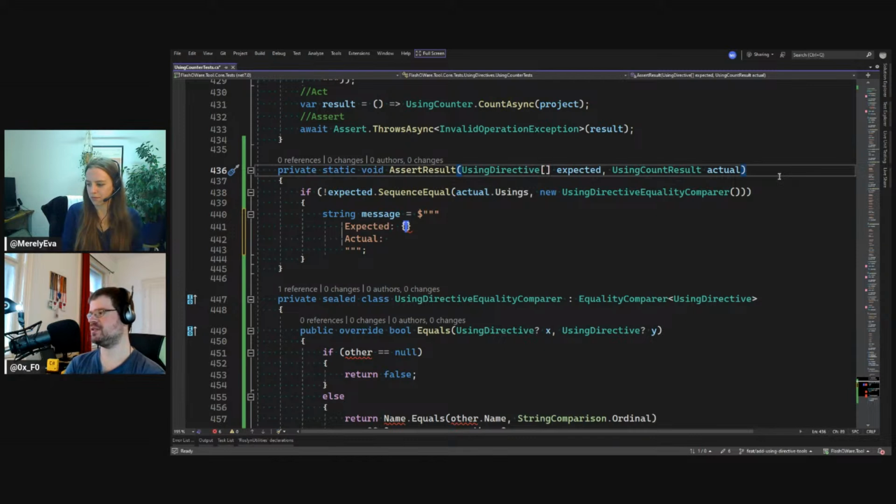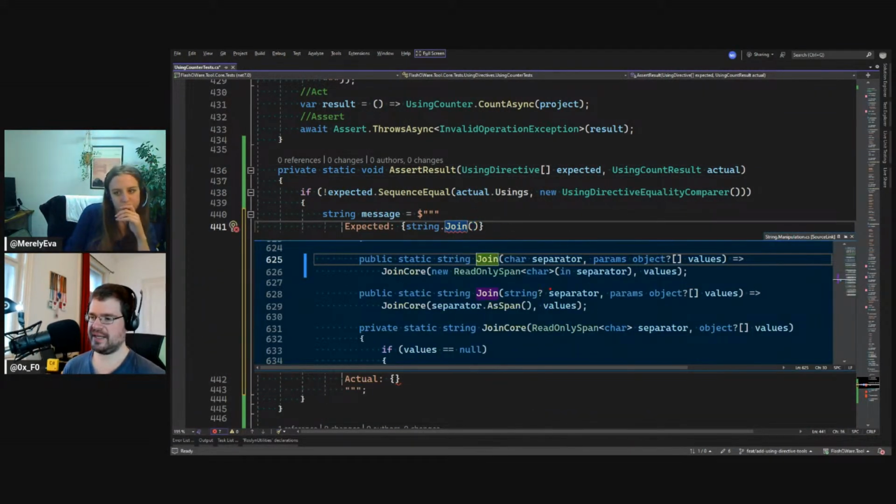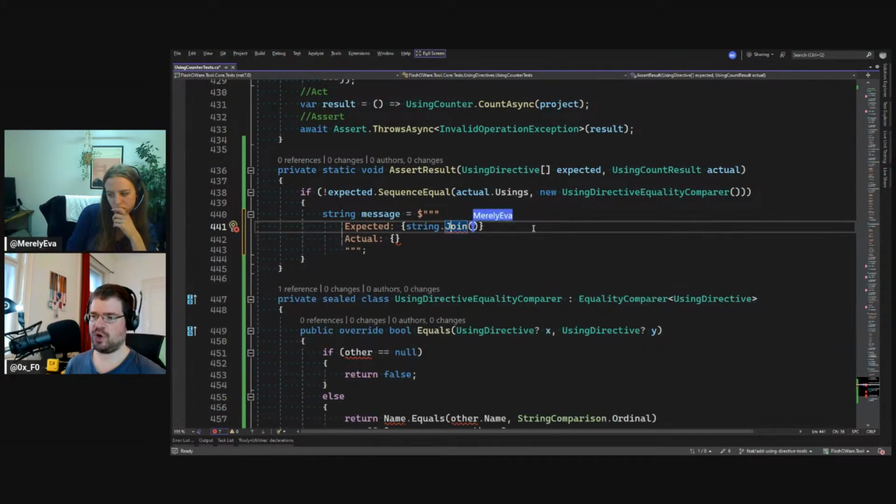So what we can do is use, if we want to combine a collection of strings to a singular string, string.join. And string.join takes a separator or a char separator. We could have a comma, and it takes in a collection of objects that it should combine.